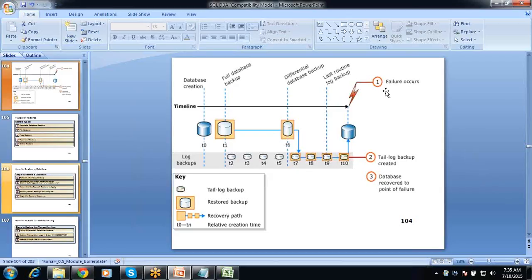So if a failure occurs, then you can apply the latest full backup, and on top of it you will apply the latest differential backup. After the differential backup, you apply the transaction log backups, that is T7, T8, T9. That is the last transaction log backup you apply. So till then you can recover.